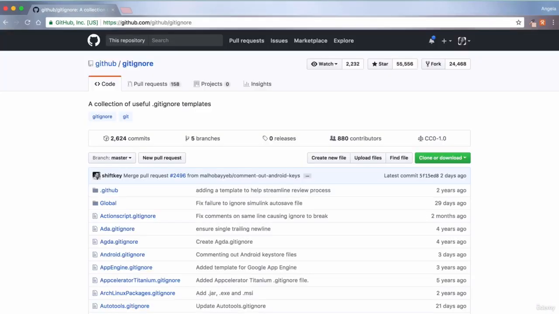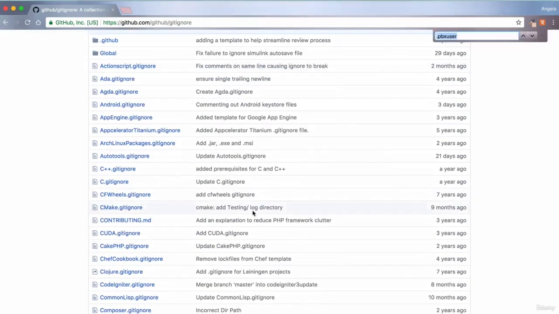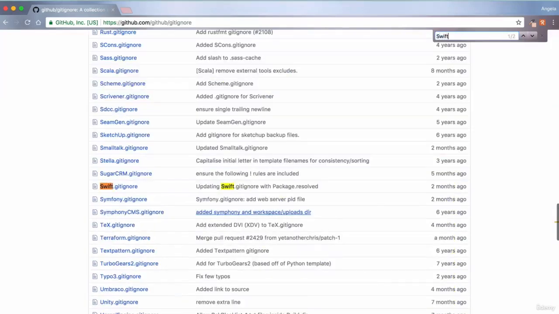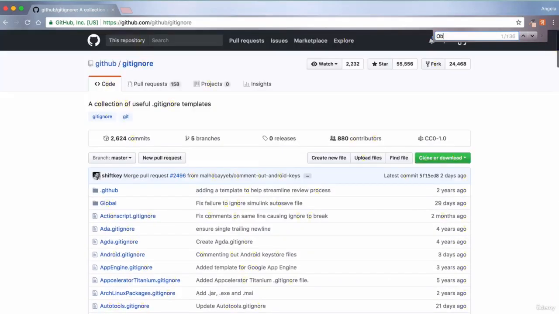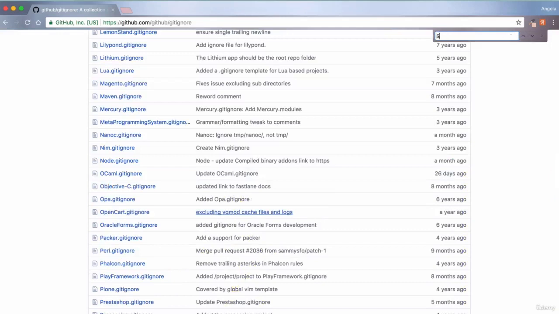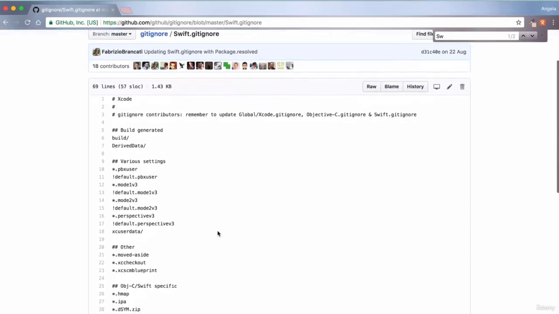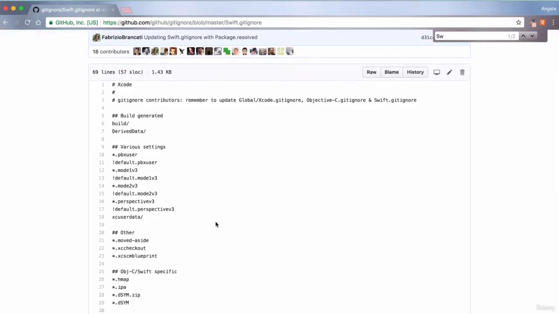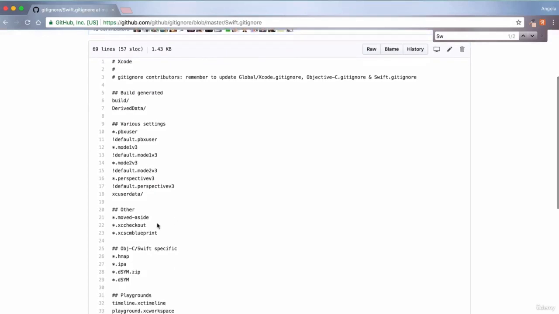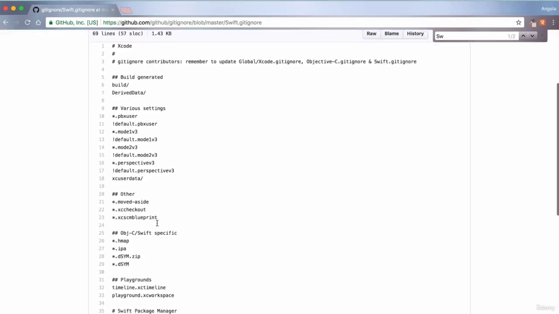Now, if you go to github.com/GitHub, so this is a repository owned by the GitHub team, they have a repository called Gitignore, and it's basically a pre-made collection of useful Gitignore templates. And if you have a search in here, you can find that you've got Swift and you've also got Objective-C. So we're going to go inside the Swift Gitignore file, and you can see that this is a pre-built template for some of the files that you probably won't want to upload to GitHub or any other remote repository.